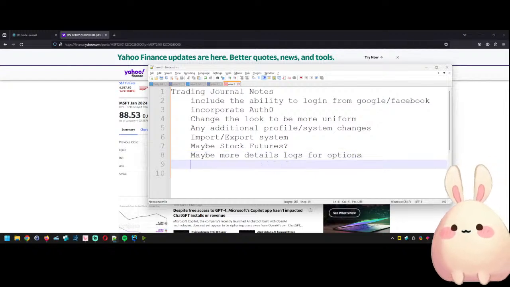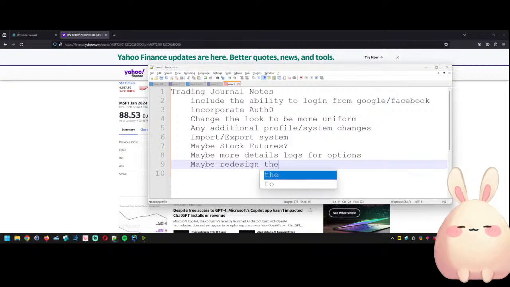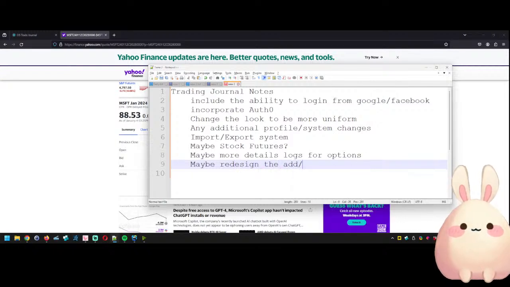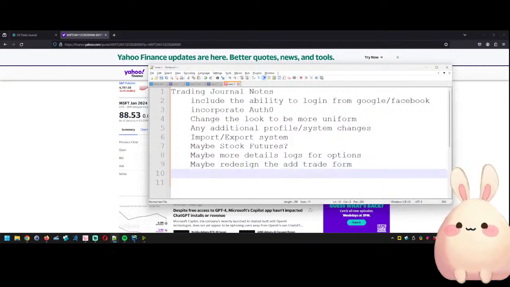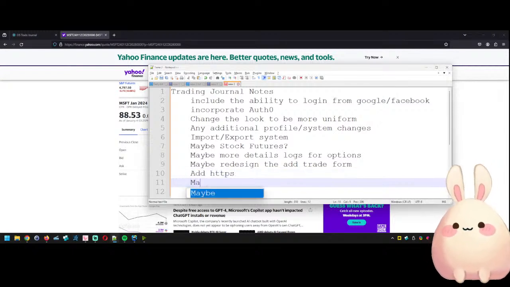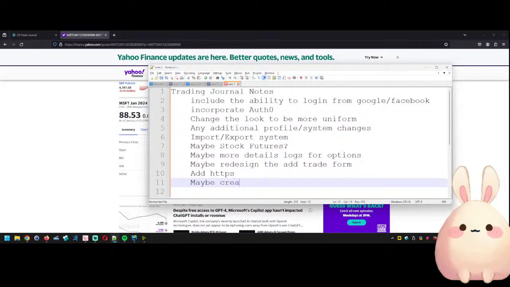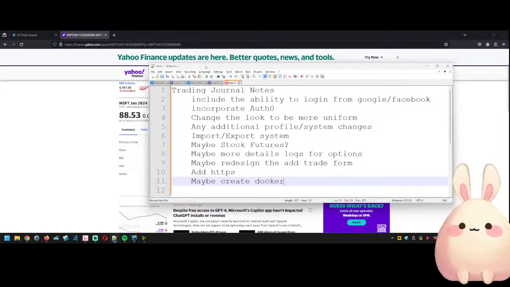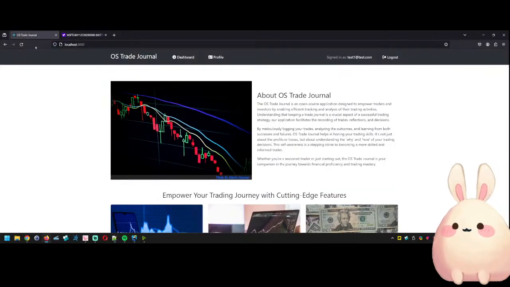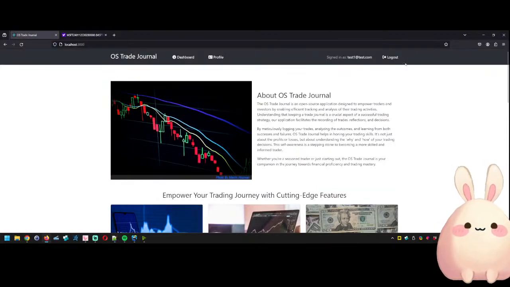And maybe redesign the add trade form. So there's that too. Add HTTPS. Maybe create a Docker. So there's lots of little things that I might want to do. But I digress. So here's our initial system.